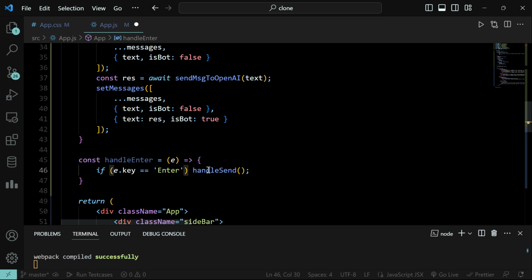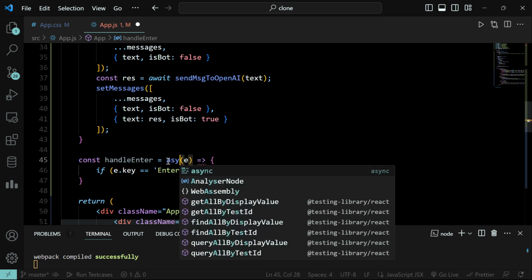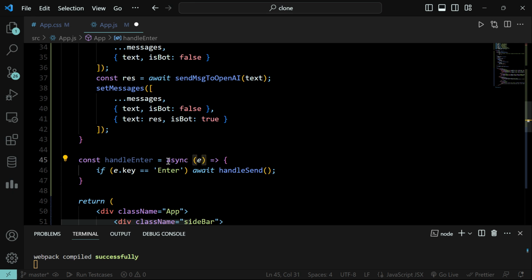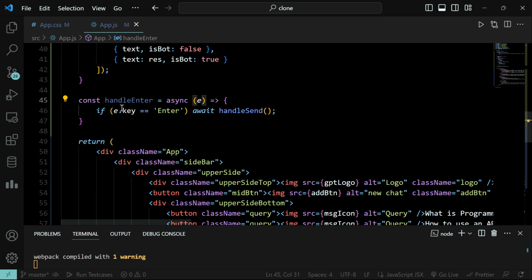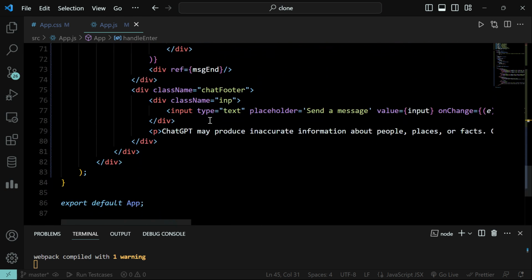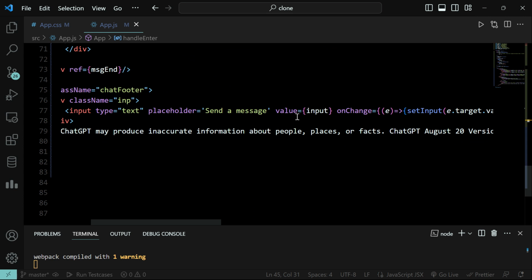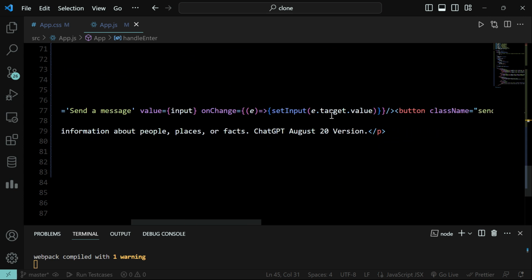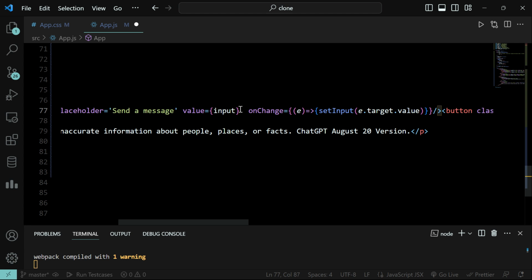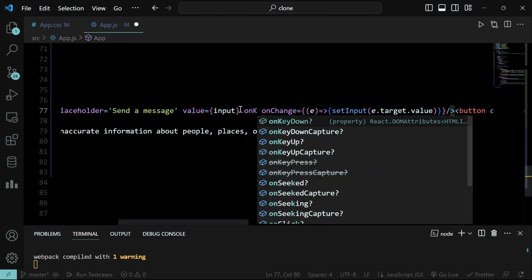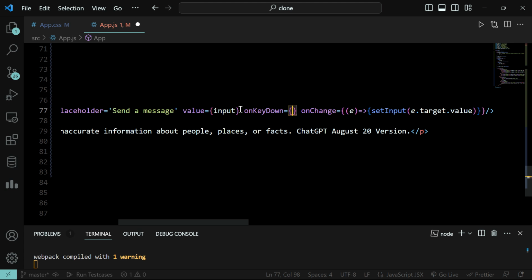As this is an asynchronous function, as it returns a promise, we need to write await here, and as we have used await, you have to make this function an async function. So this is done, but we have to use this handle enter. For that we can get to this input, and after this on change, we can add a key down listener. On key down, just call this handle enter.